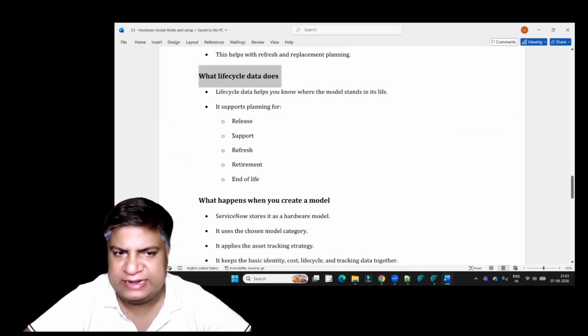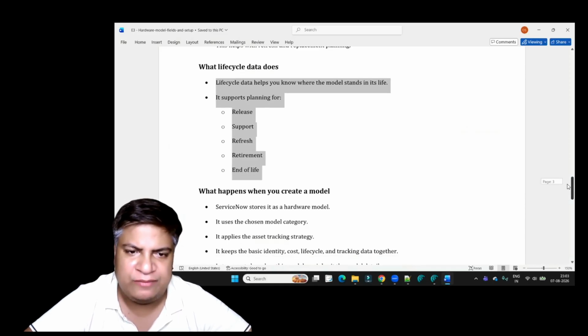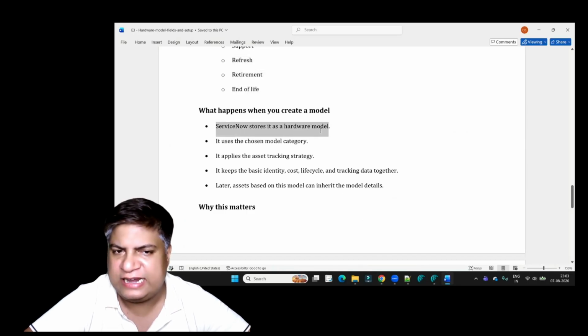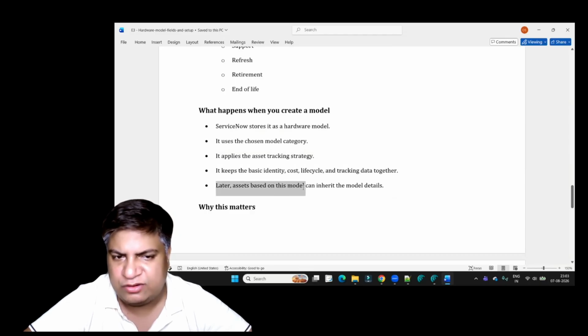Then we have the life cycle data. This is kind of self-explanatory. Next is what happens when you create a model. ServiceNow stores that model in the hardware model table. It uses the chosen model category, it applies the asset tracking strategy, and it keeps the basic identity, cost, and life cycle tracking data together. Later, assets based on this model can inherit the model details.